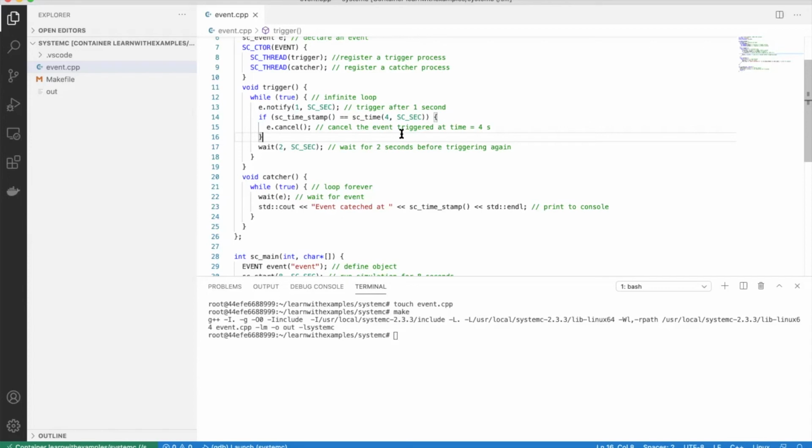Let's go to the debug mode. I will set 2 breakpoints. One breakpoint after the notification is generated. Another when the notification is called at the catcher thread. Let's launch the program.